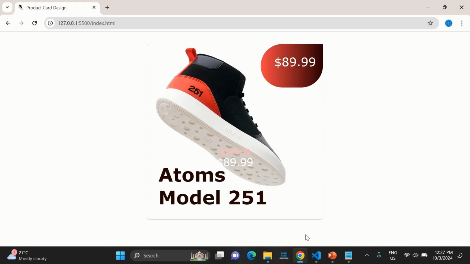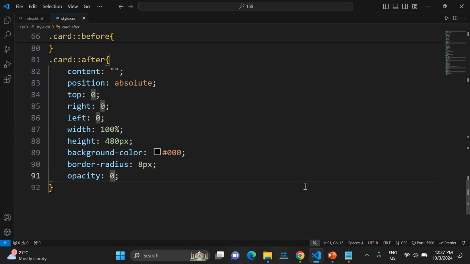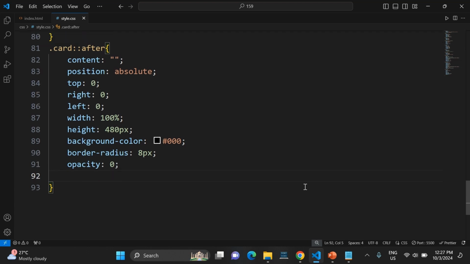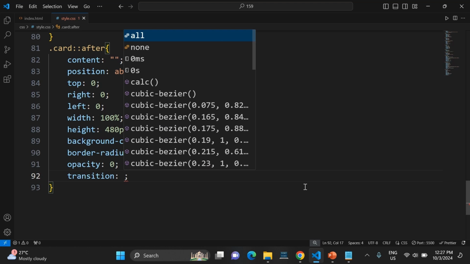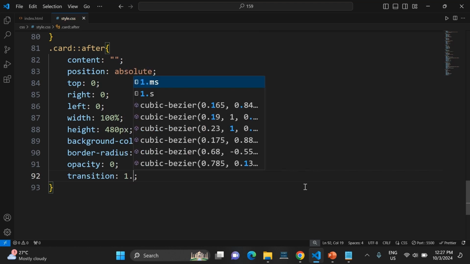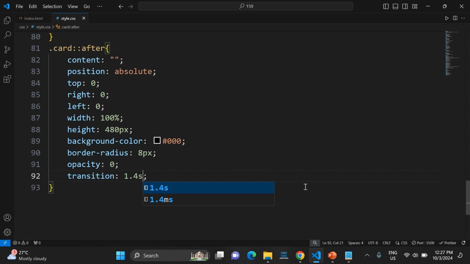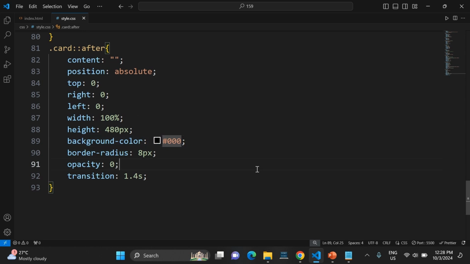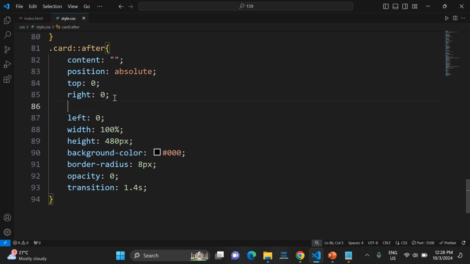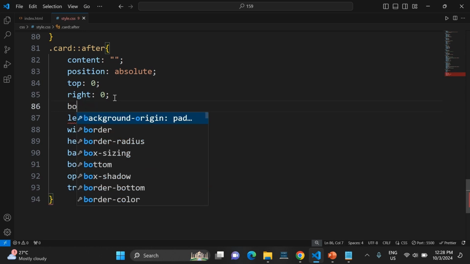Yes, it doesn't show anything yet because we have not added bottom. We have top, right, left, so we need to have bottom. So it's sort of hiding. So we'll create a transition of 1.4s. All right, so let's add a bottom to it. So bottom will be 0. So now say bottom 0. That will more or less spread it across. All right, so it was there before, but it was hidden.